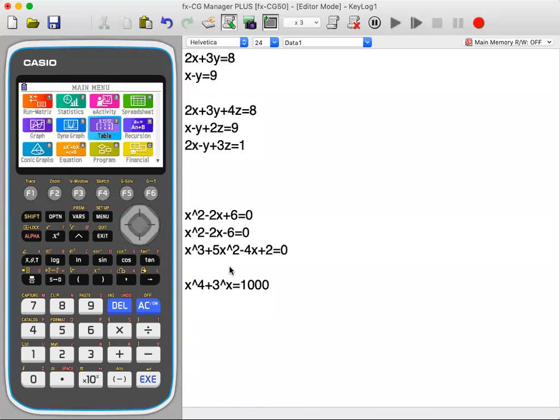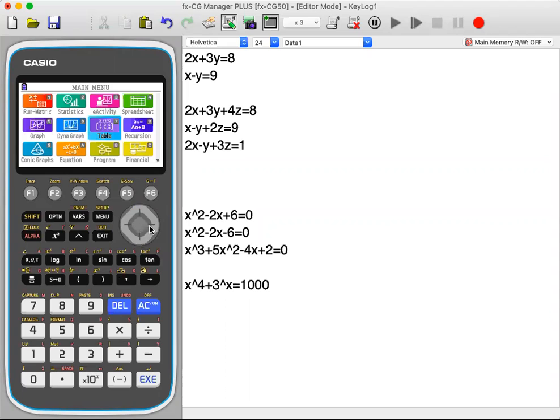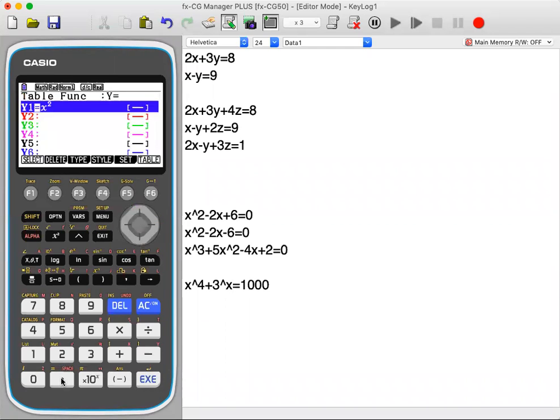So just to explore the table feature, in case I wanted to put things on a table, you can just scroll up to the menu, table, and feed in the function for which you want to create a table. Let's say you want to create a table for y equals x square. In this case, just execute, and it creates a table for you.